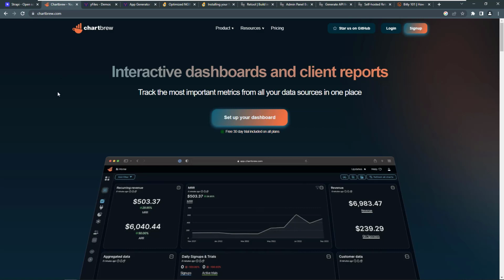The next site is called Chartbrew, and so this is the interactive dashboard and client reports. It can track the most important metrics from all your data sources in one place. And there's also a plugin for Strapi, and I have some videos about that I will include in the link in the description of the YouTube video.